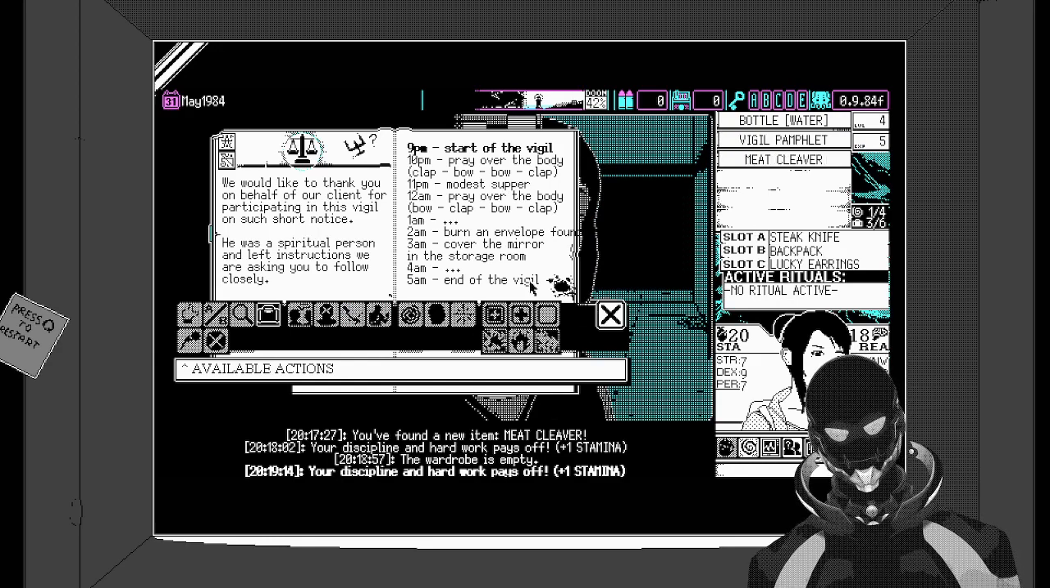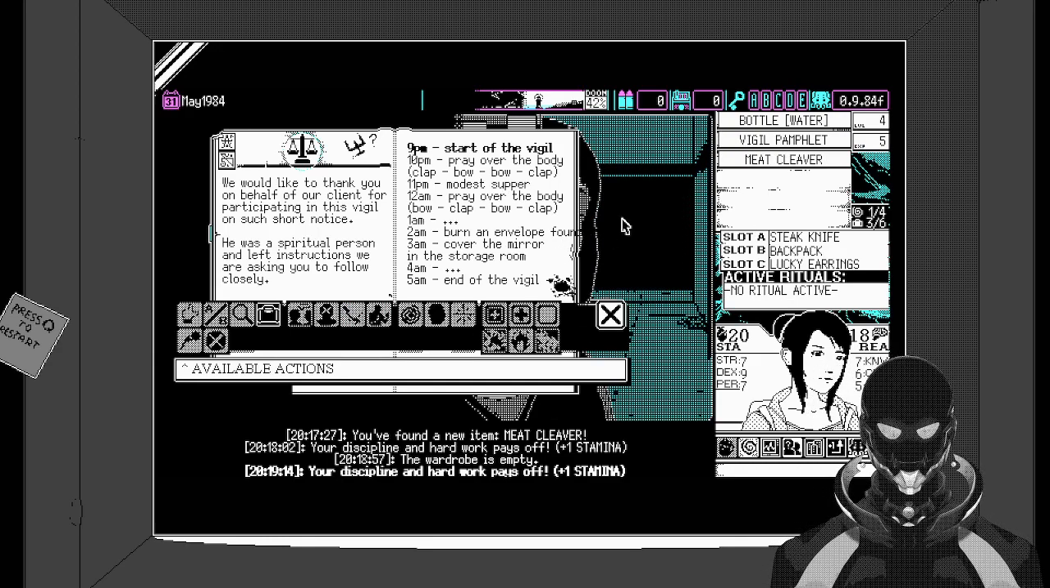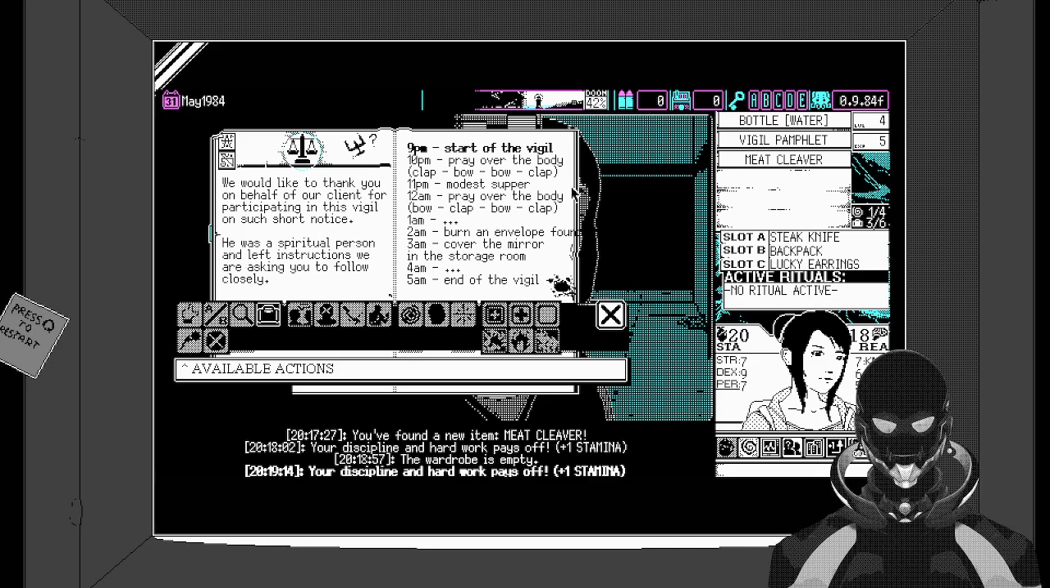One AM, nothing. Burn an envelope found. Something's going on with the font in this game. I don't know what. Burn an envelope found. Blah, blah, blah.